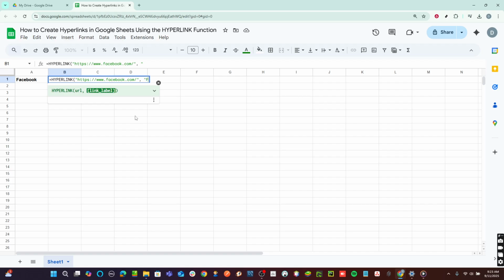The first part, within the quotation marks, is the actual URL you'd like to link to. You can replace https://www.facebook.com with any URL of your choosing, perhaps your company website or a useful resource link. The second part, the word Facebook in quotes, is the text that will appear in the cell. This can be any name or descriptor you wish to use, making it easy for others or yourself to know where the link leads.